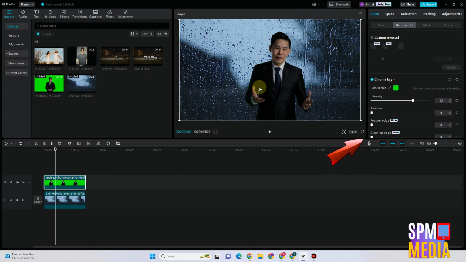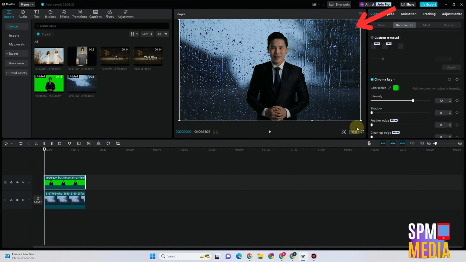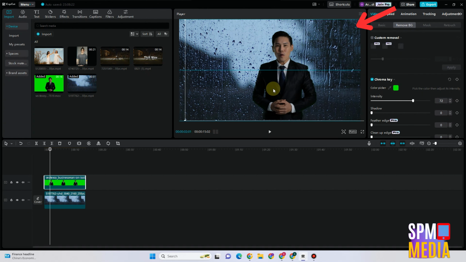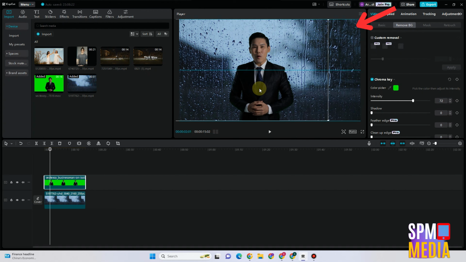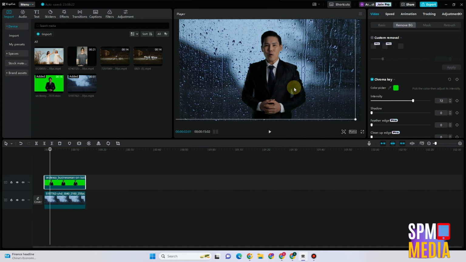This is how you remove a green screen, and you can also adjust the video once you have removed the green screen here. For example, if you want to place this video to the right, left, or anywhere in the part of the video, then you can do that. It doesn't affect the background.